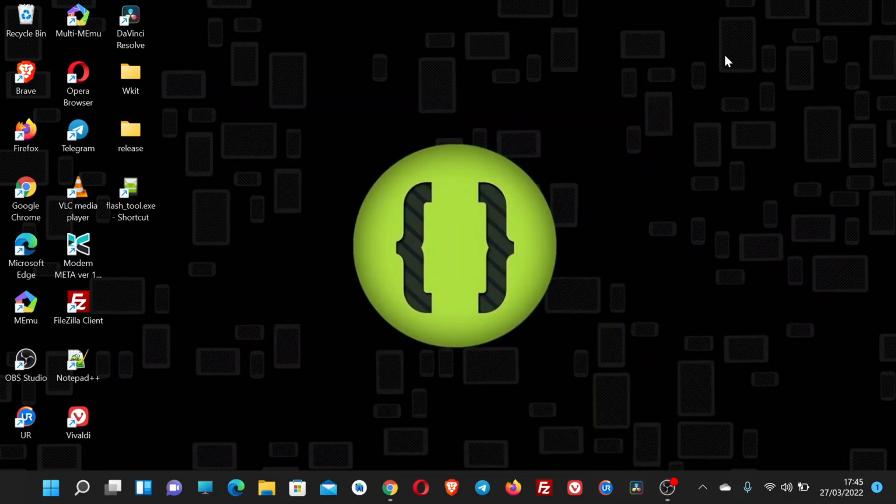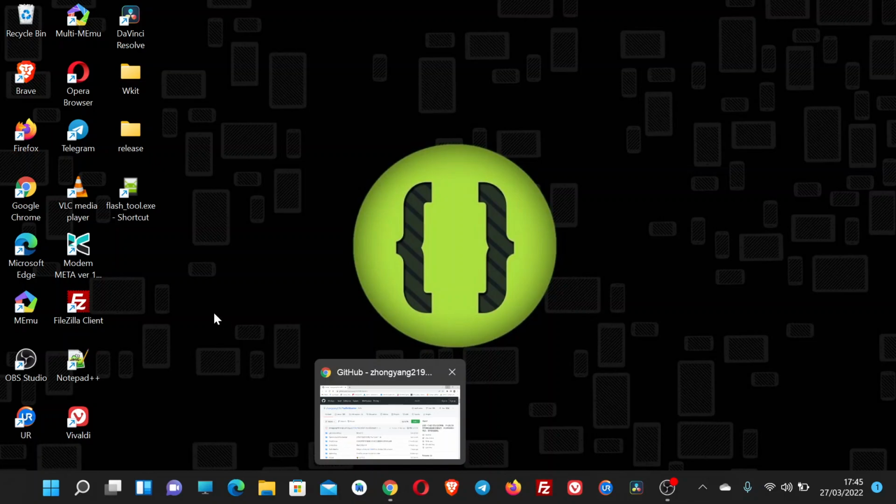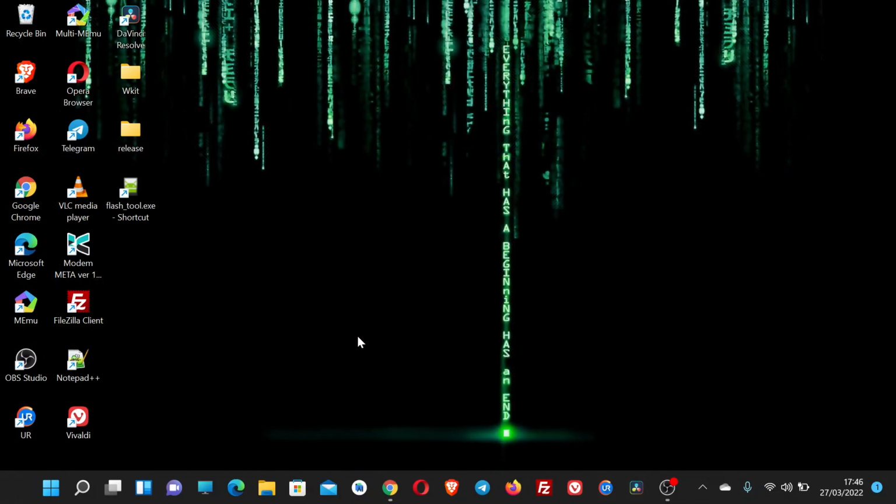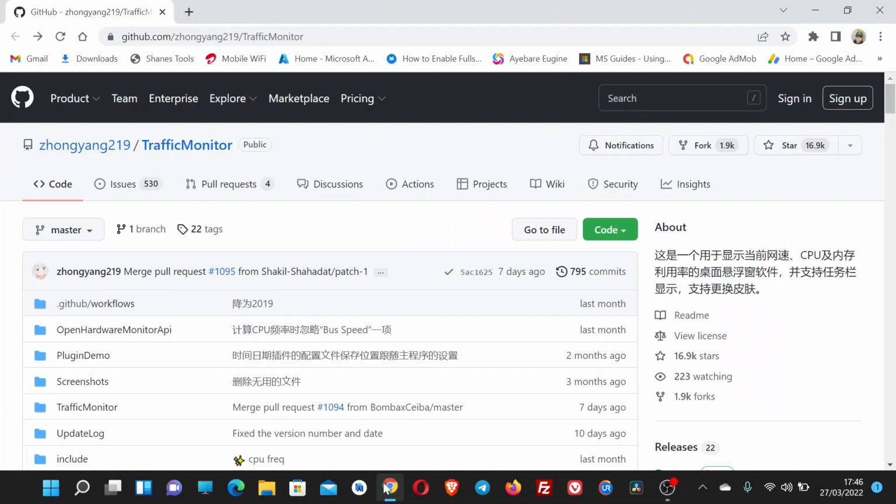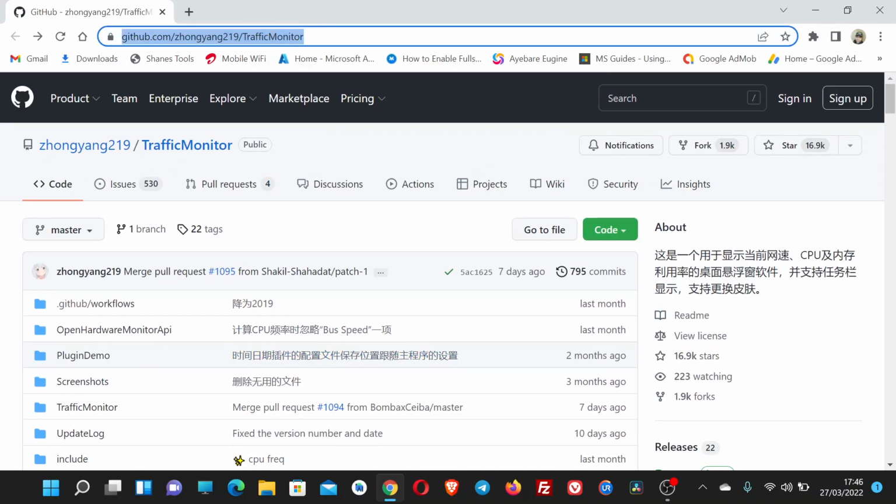In this video, we are going to look at how we can have our internet speed display on the status bar in Windows 11. So to get started, I have dropped for you a link in the description where we download the application to use. Once you click on that link in the description, you land on this page. You can also copy the link there as you see it here.